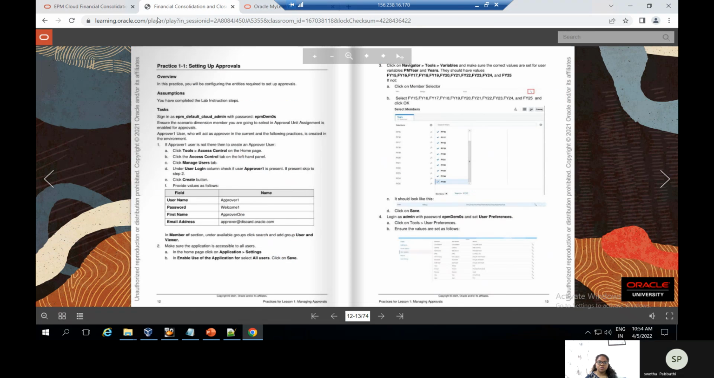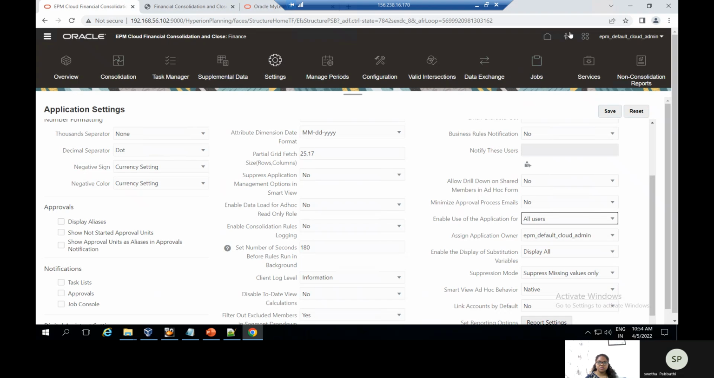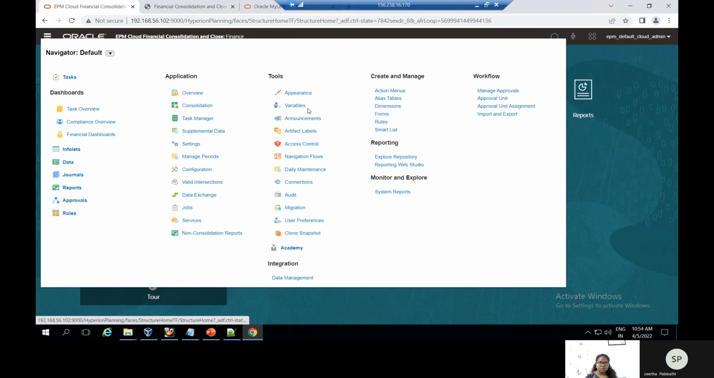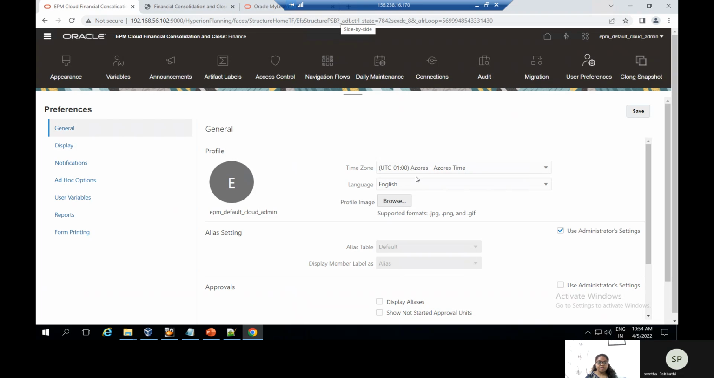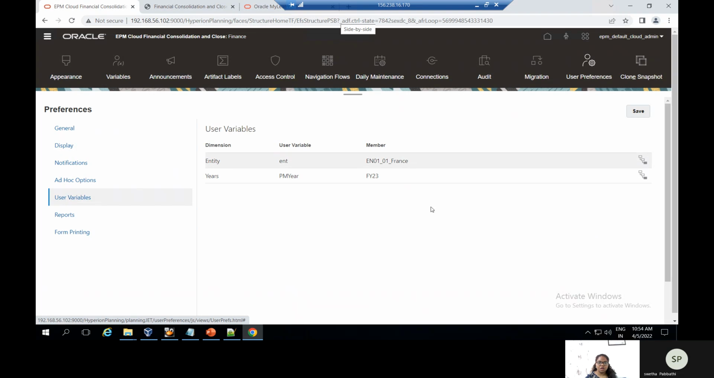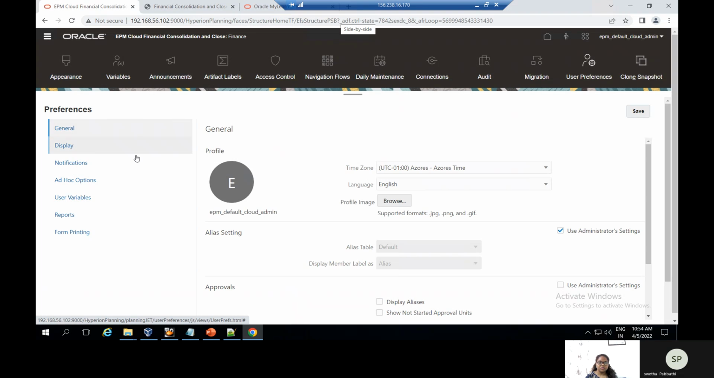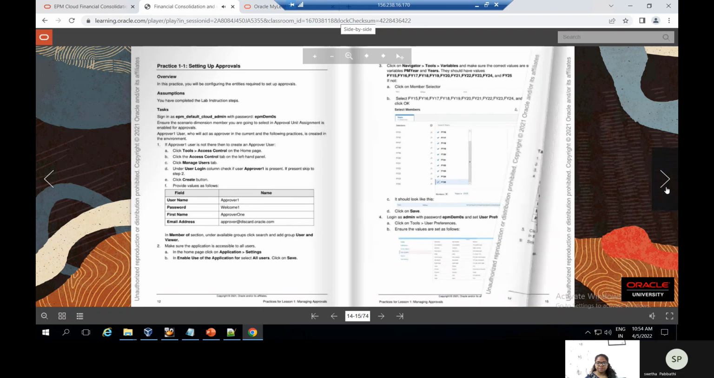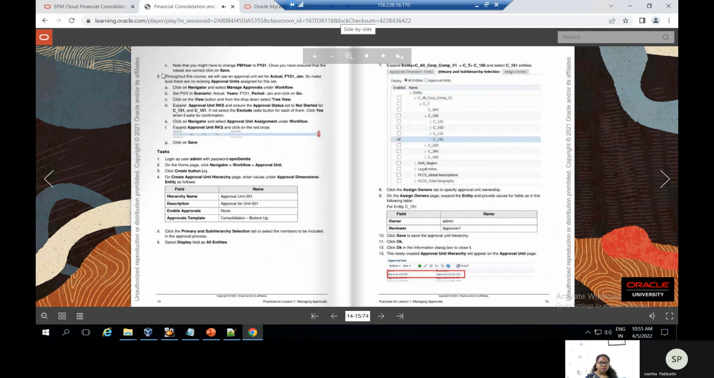Then we'll go to user preferences, under tools and user preferences. We click on user preferences, and here we give the preferences for what we have created. Here I have given the preferences for these user variables. That is this part. Now we'll see the task.